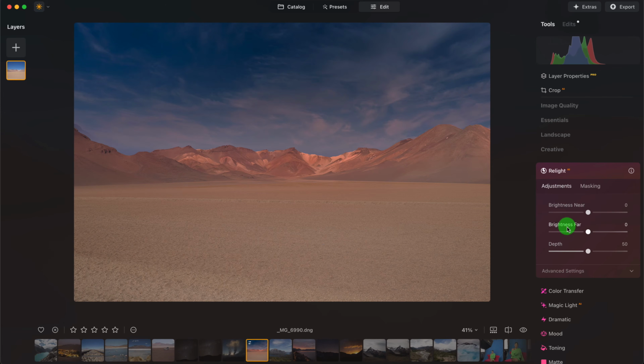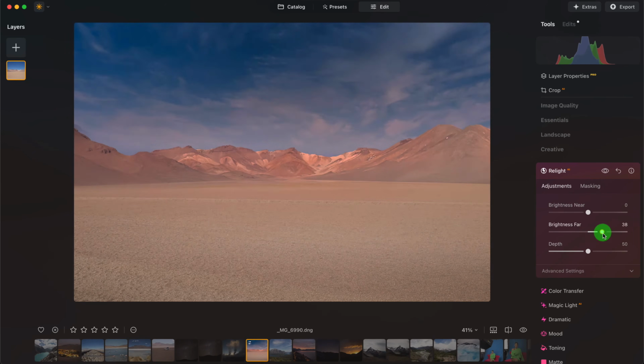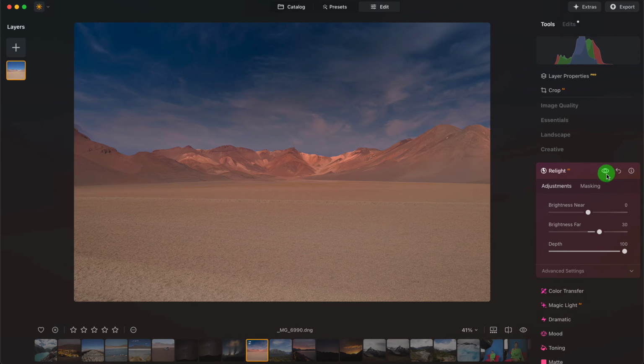So the brightness near, we can change it like that. And the brightness far, we can change it just like that. So I think I'm going to change where it is with the depth and put the brightness far around 30. Let's see the before and after. Before and after. I think I'm going to crank this down to about 15.